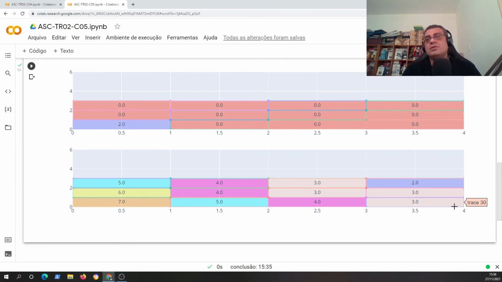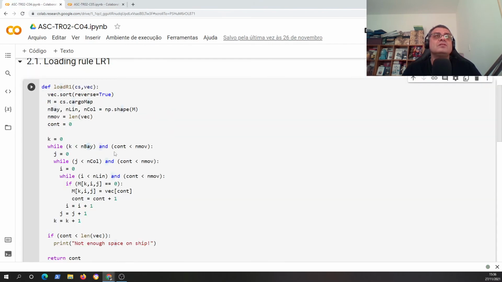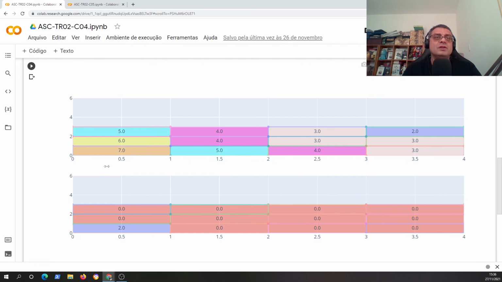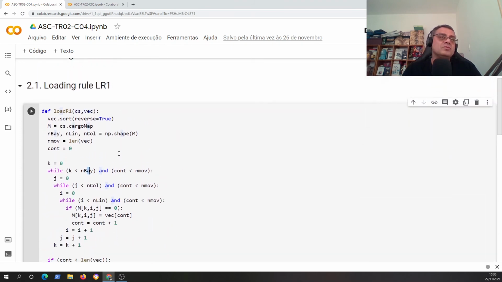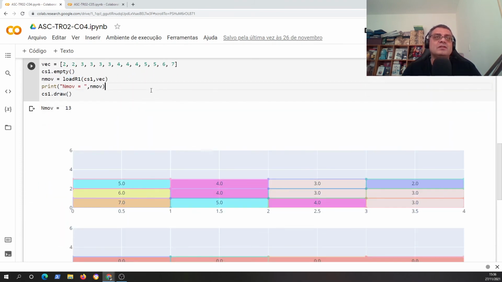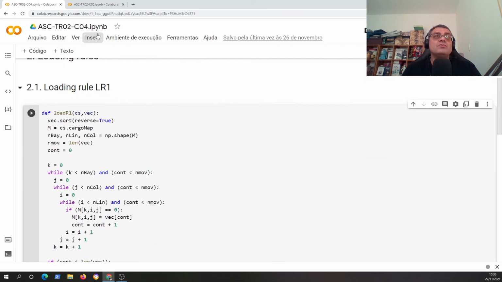So we can also change this. We can start on the last column of the last bay, but we just change the order to fill the container in terms of bays. So we start in the first column of the last bay. So it's different from the first rule where we start in the first column in the first bay. So as you can see, we can produce more variation of these loading rules.